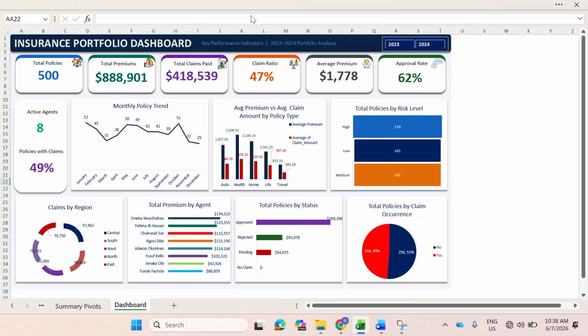Hello everyone. In this project, I'll be showing you guys how I built this interactive insurance portfolio dashboard in Microsoft Excel from start to finish. This is not just an Excel tutorial.